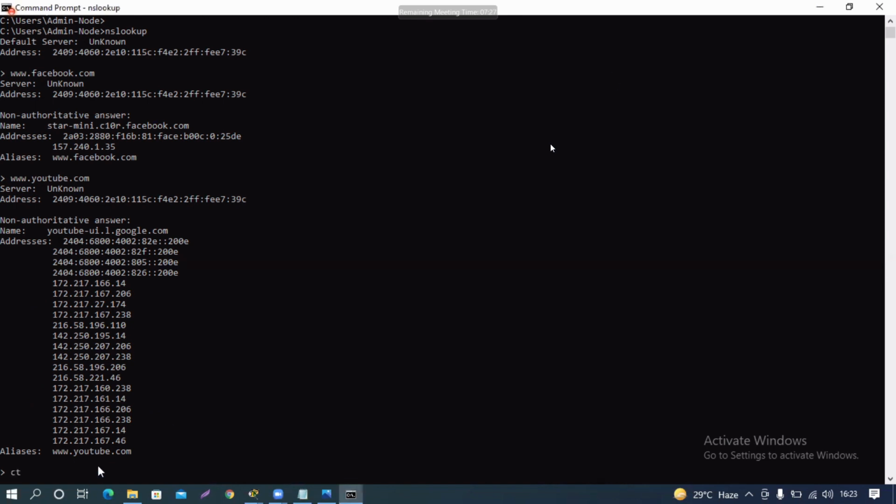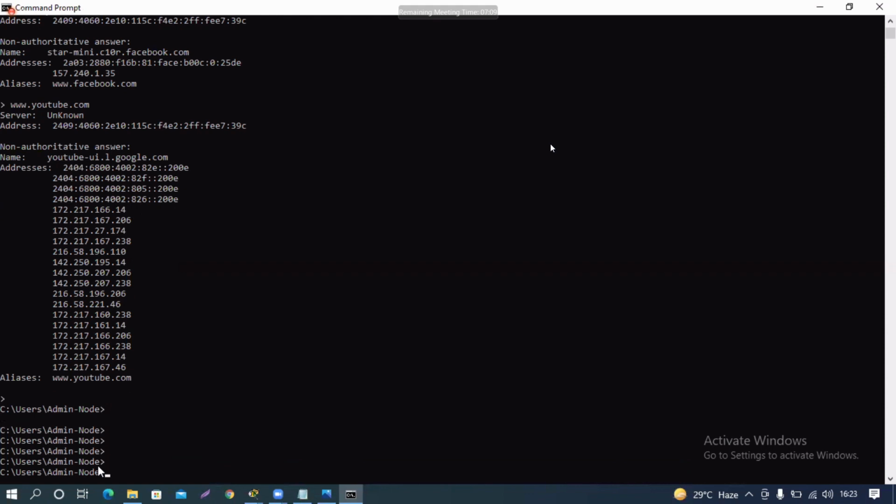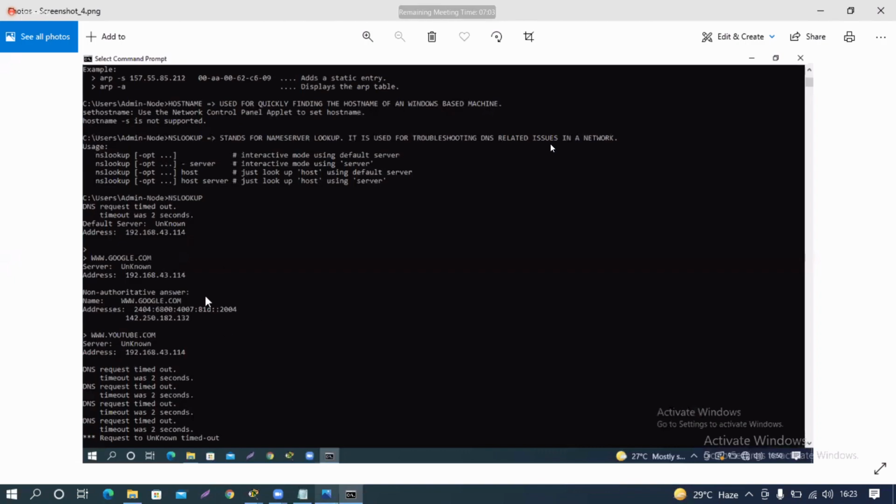So simply press Control plus C two times in order to exit out of this. Control C two times, and you can see that you are back into the normal mode again. This is what nslookup does.